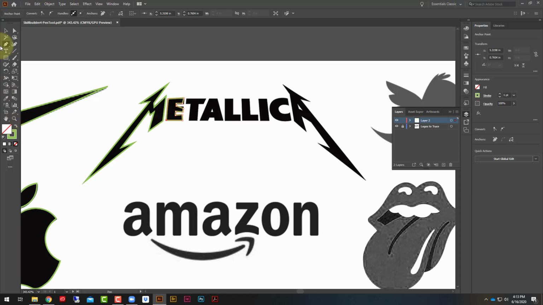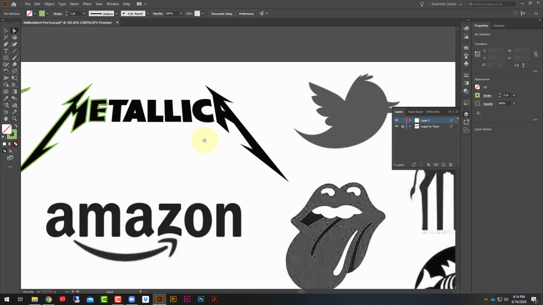So for this assignment, I really want you to focus on just those two tools. I know there are some of these logos, like the Target logo as an example, that would be so much easier with the ellipse tool, but what I really want you to do is push yourself and use the curvature tool and the pen tool. I want to show you one other technique that I think can be very helpful.